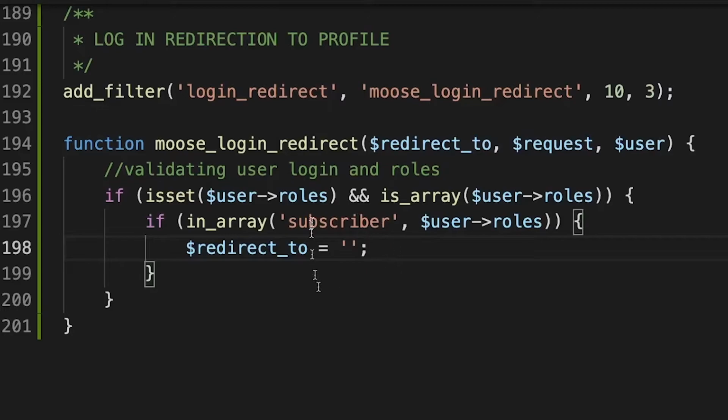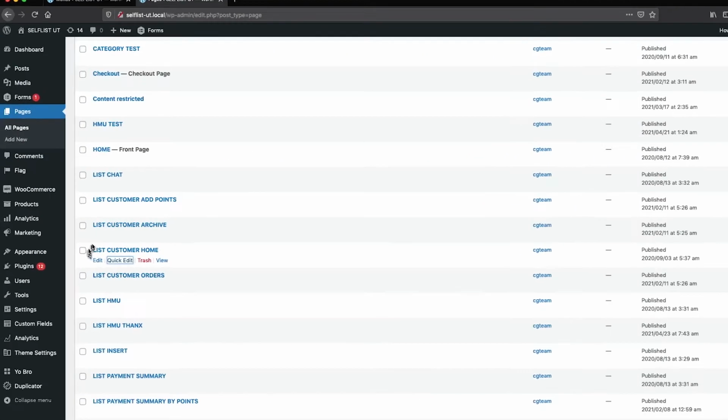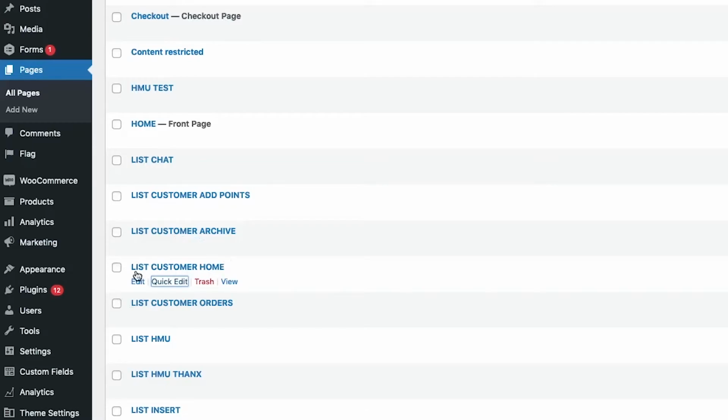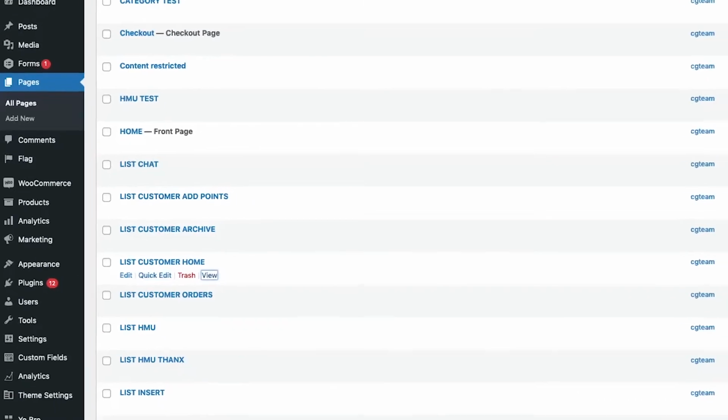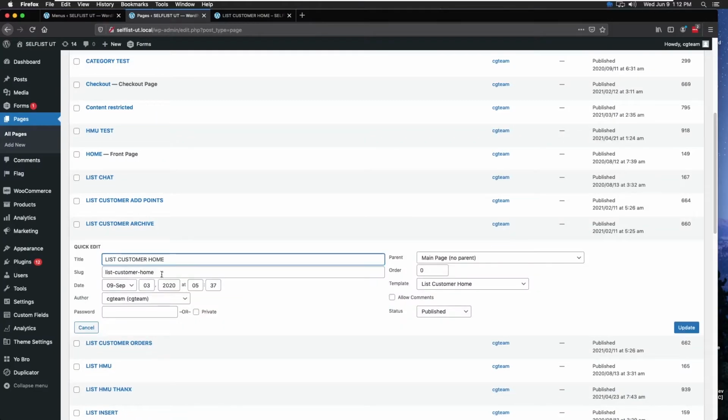Now let's find the slug of the specific page we are redirecting to. For that, we have to go back to the WordPress backend. This is the page in question. Let's make sure by viewing it. Yes, this is the right page. This is the custom profile. So let's find the slug.